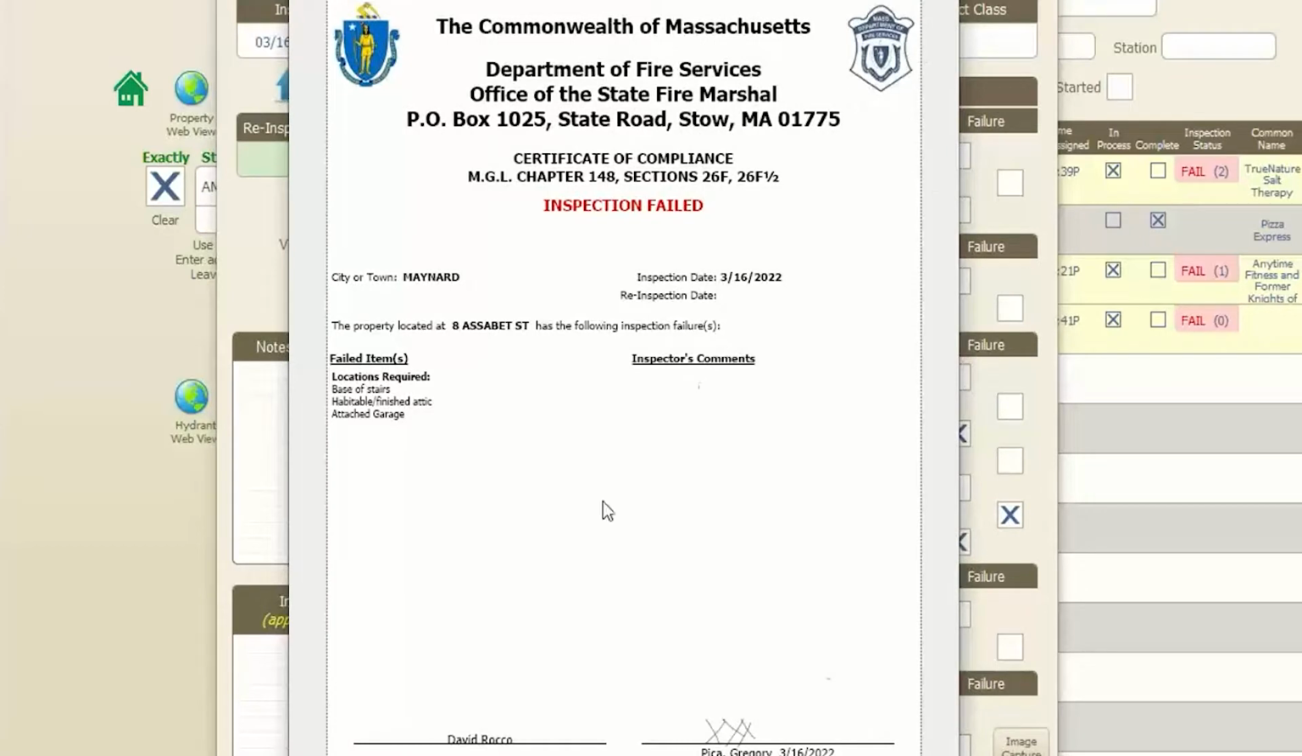based on the button you chose, it'll give you some more options. So here's the failed items. We could put the inspector comments here to say, move it from the, you need one at the base of the stairs, and so on.